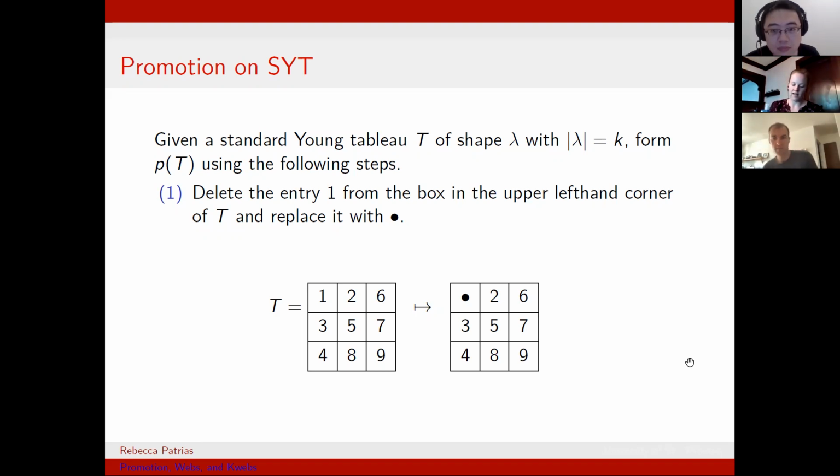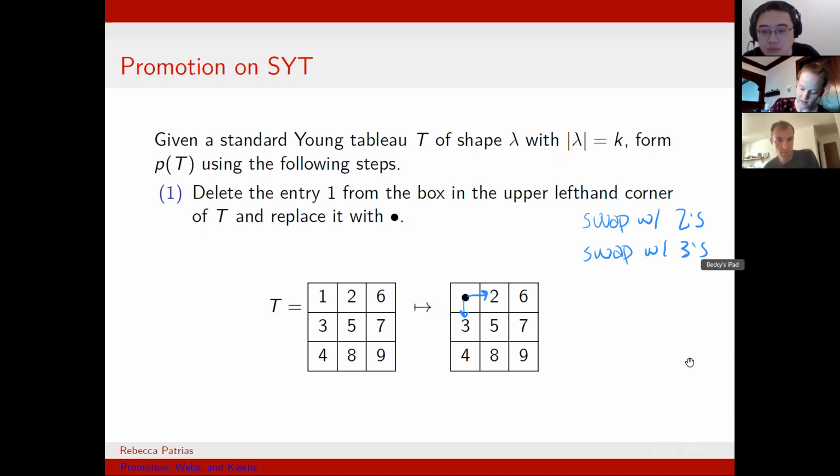The first thing we're going to do is find where the 1 is. It'll always be in the upper left-hand corner, and we're going to replace the 1 with a dot, as you see here. So that's step 1. And then this dot is going to travel southeast across our tableau, following the following rules. So it's going to look directly to its right and directly below it, and it's going to want to swap with certain entries if it sees those entries in those 2 adjacent boxes. So first, it's going to want to swap with a 2 if it sees a 2 there. After that swap, it's going to want to swap with 3s and then swap with 4s, etc., until we've swapped with everything in the tableau.